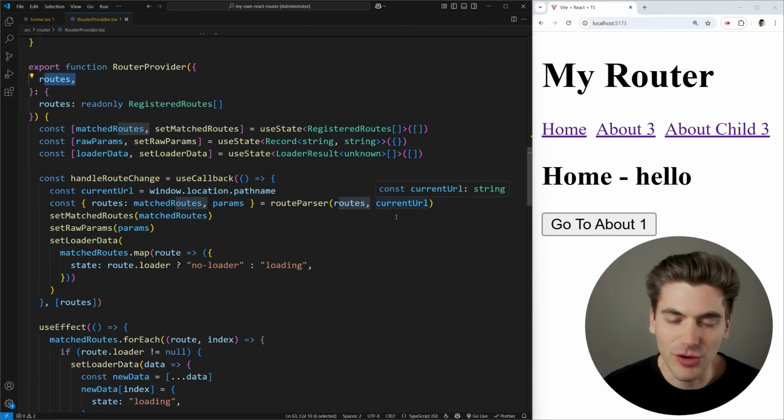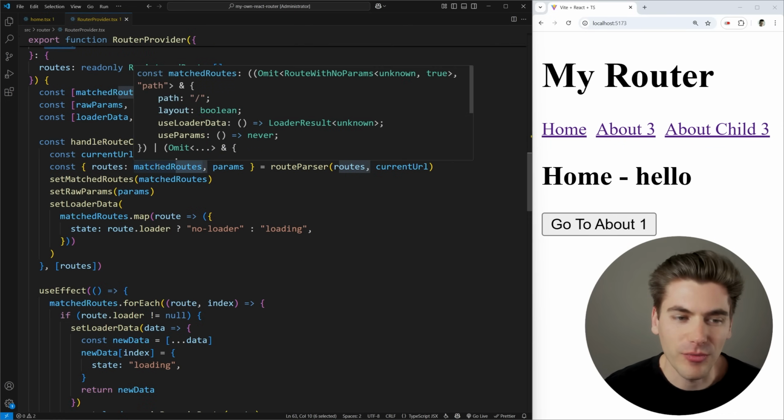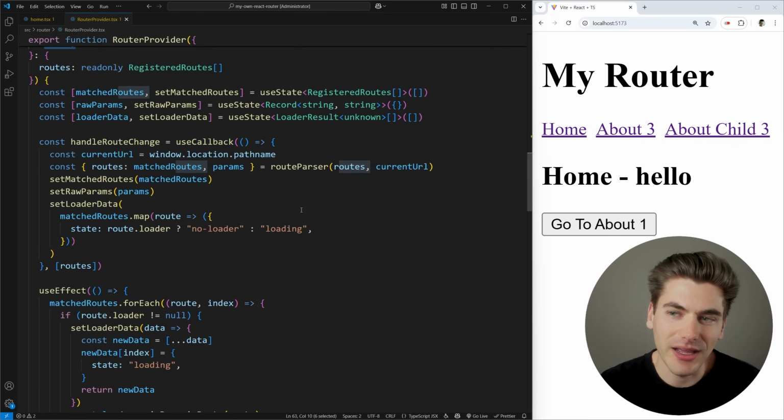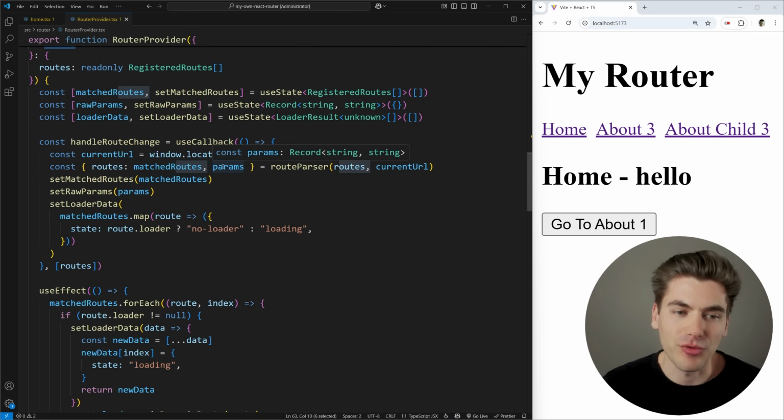It's going to take that in our current URL, and it's going to get all the different routes that match for that. So all of our different layouts, as well as the main route itself. And then finally, it's going to give me a raw list of my parameters. It's not going to do any conversions or anything. It's just going to give me the name and then the string value for that particular thing.